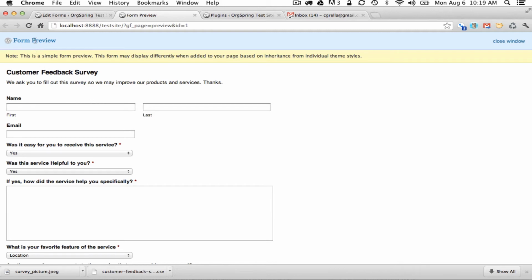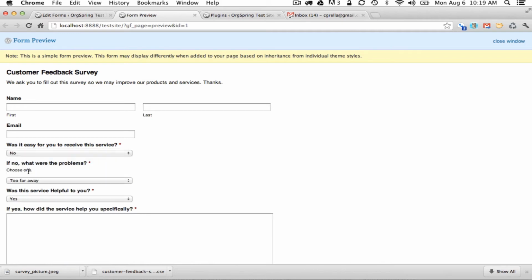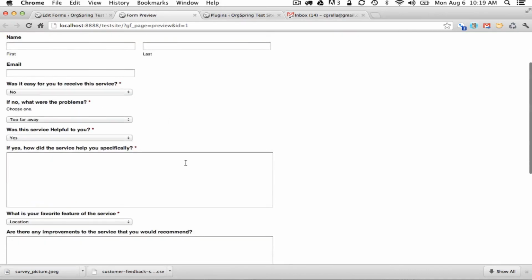So what we do here is you'll see that we've added the name field first and last, email, which is just a text box. Was it easy for you to receive this service? And this is where we can test our first conditional. Yes, if we click no, it drops down. What were the problems? Too far away, too expensive, did not like customer service. So you'll see that's working correctly.